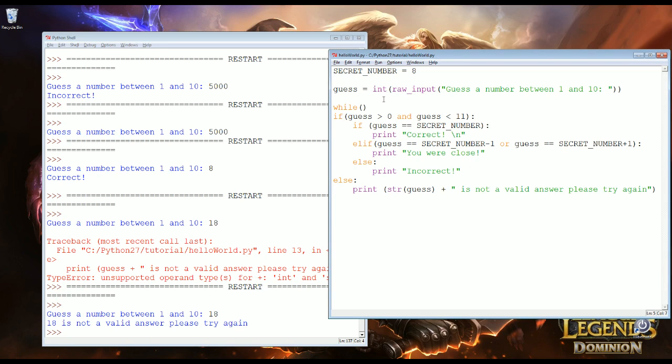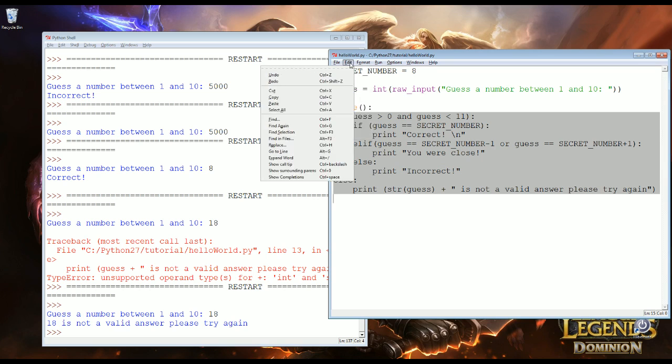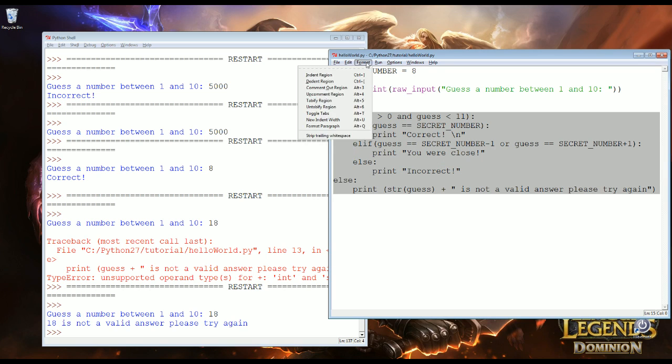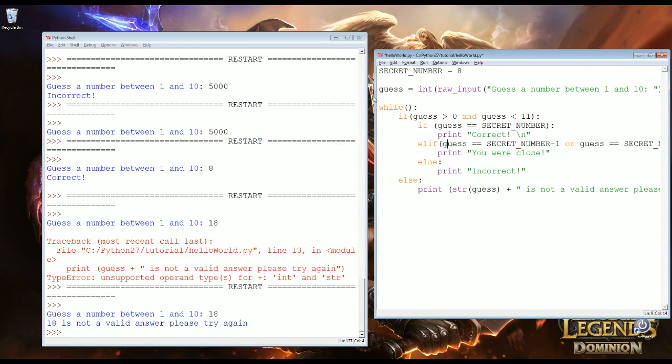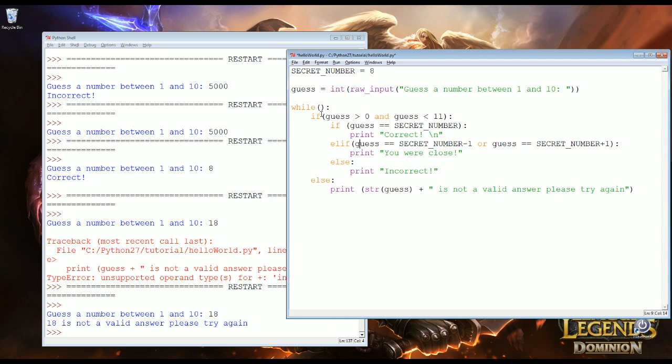And while actually does exactly what it sounds like. While something, it'll keep doing everything inside of it. So let me explain. Let me indent here real quick, which is format. Okay, indent region. Here's a hotkey. So again, while. It's going to execute everything inside this while loop. It's called a loop, by the way, as long as this condition is true or not true or whatever you tell it.